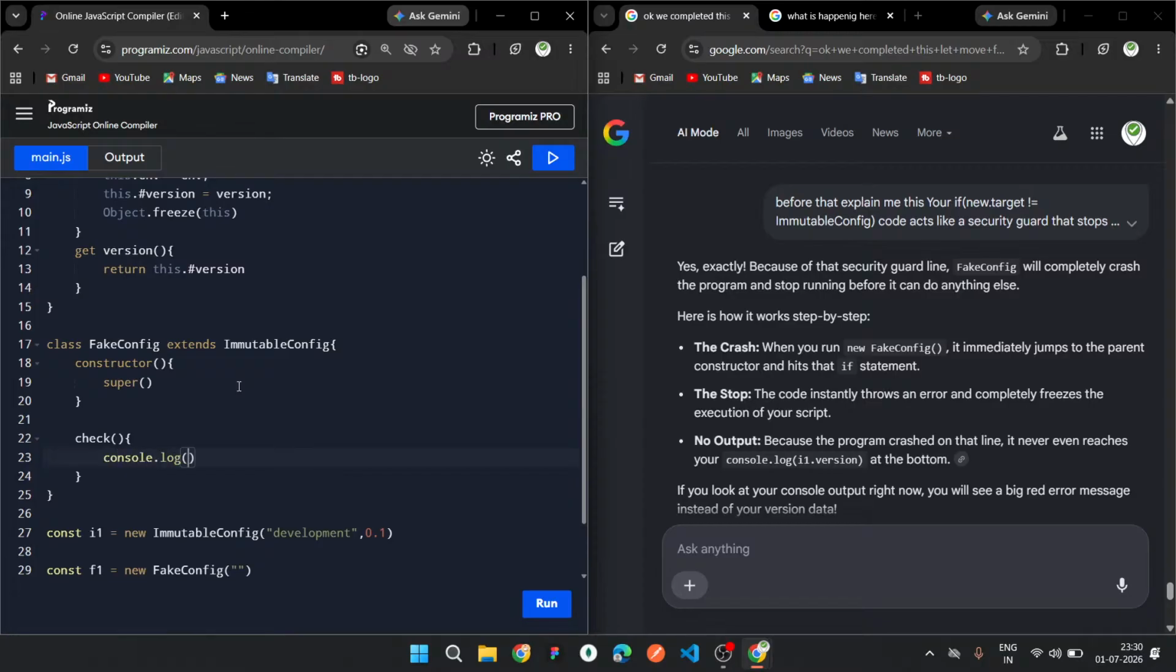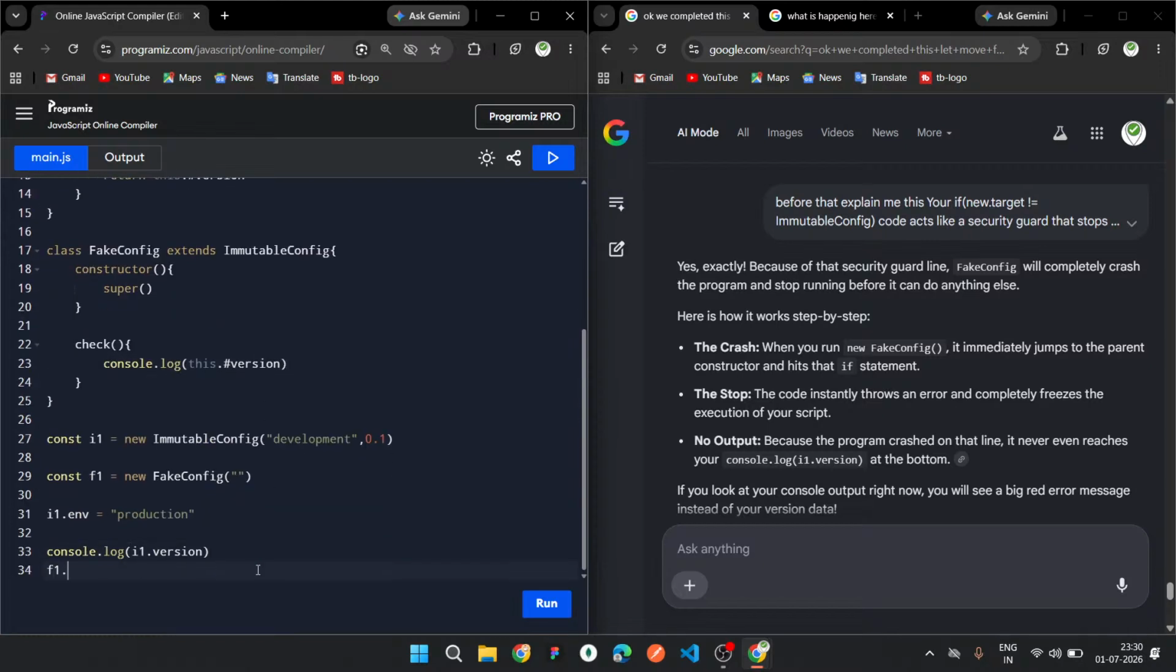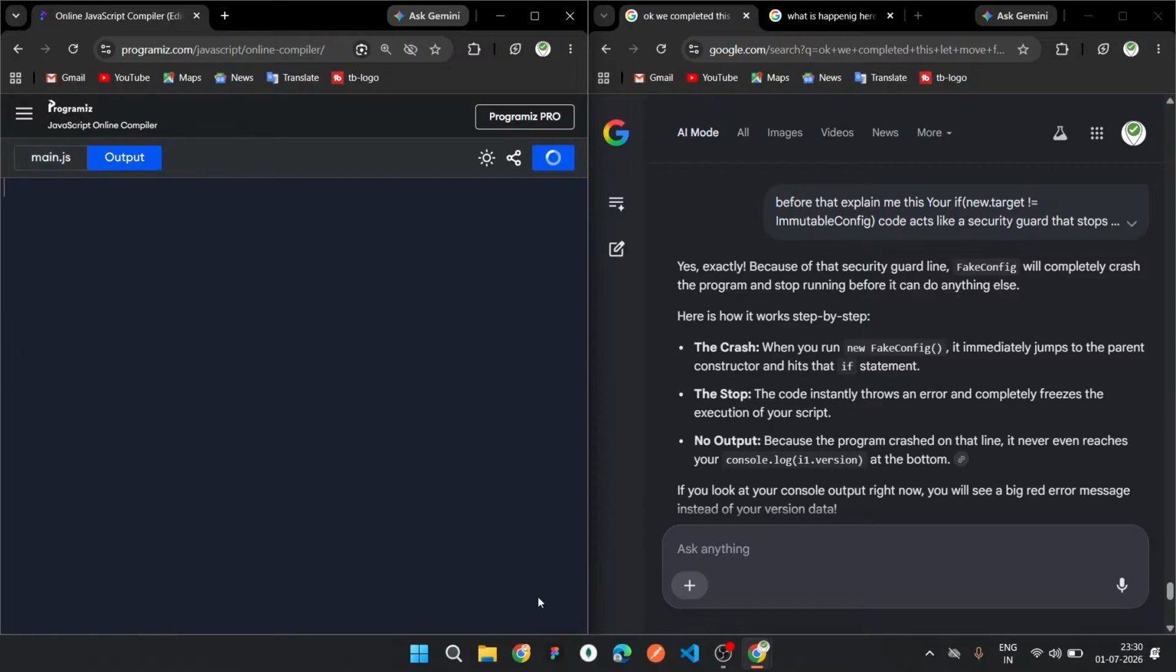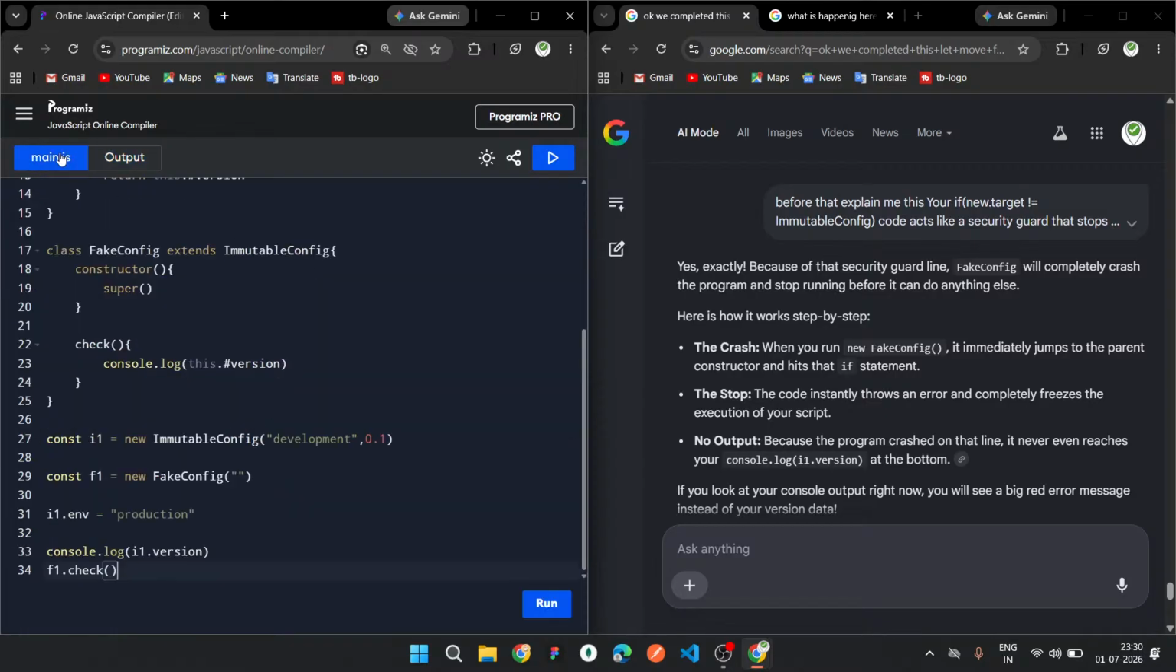console.log this.#version. Let's check. Okay, so what we do is f1.check. Okay, this.version must be declared and I use a class private variable.